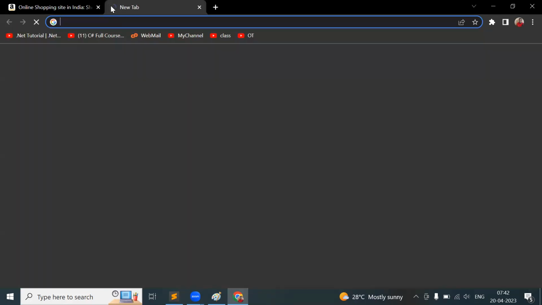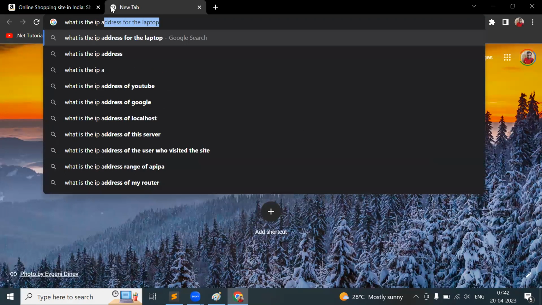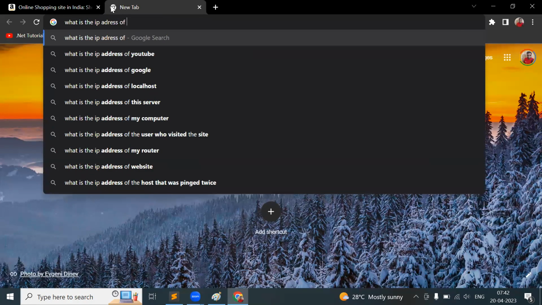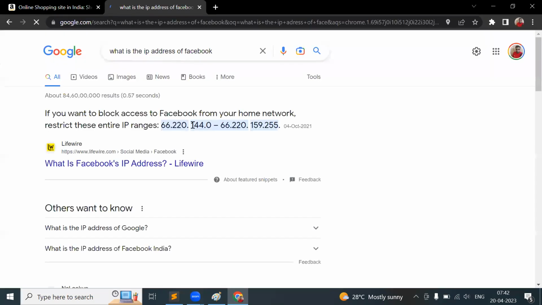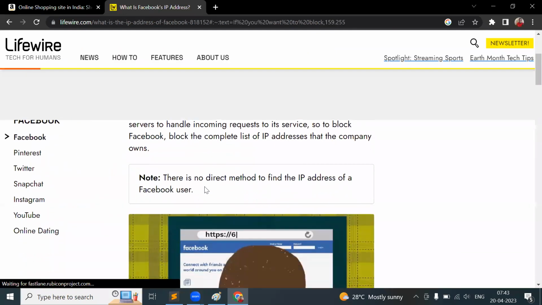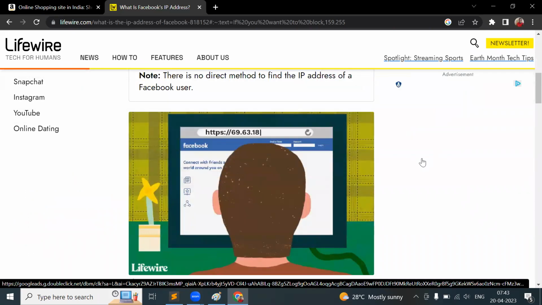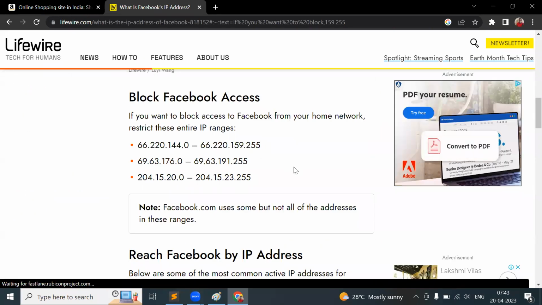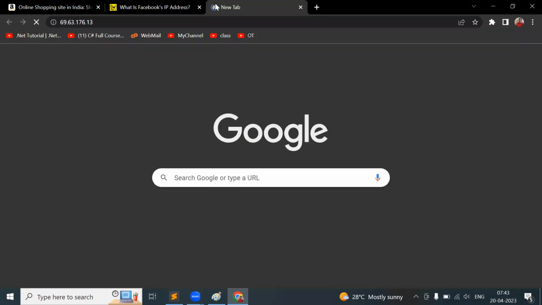Maybe you see here. I'm just going to ask Google, what is the IP address of Facebook? See here, it is giving me some IP address. Then I'll copy this IP address and click this address.